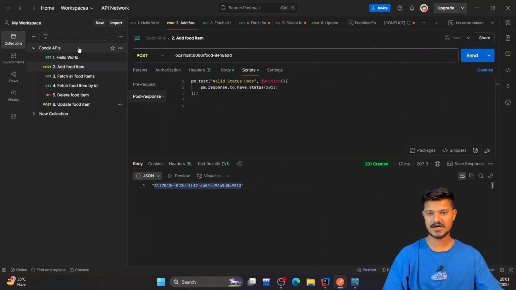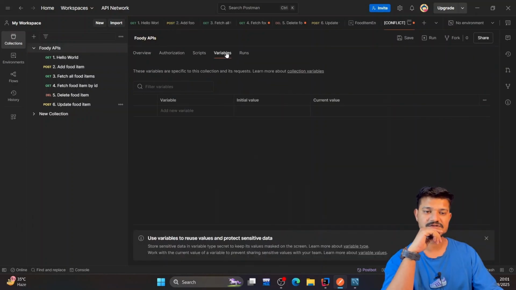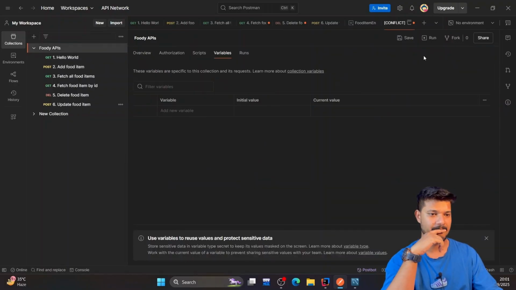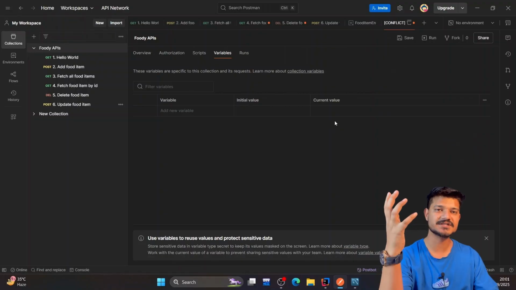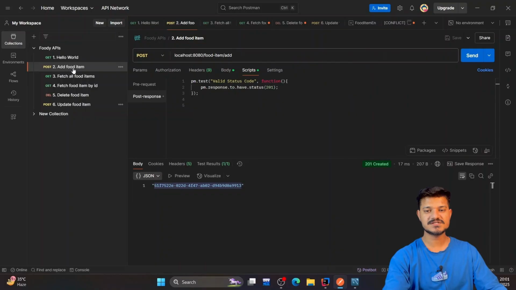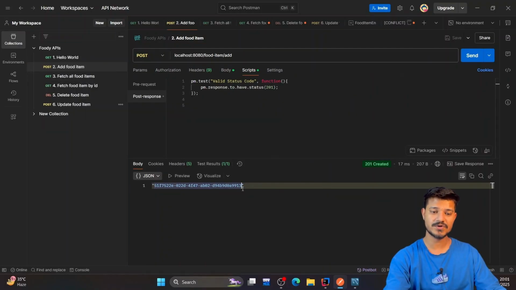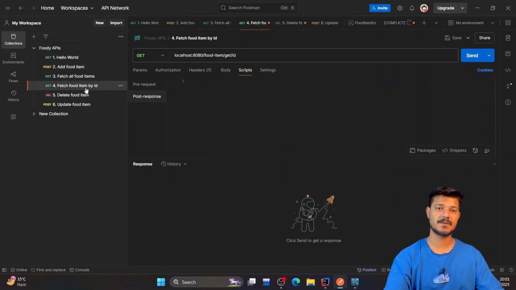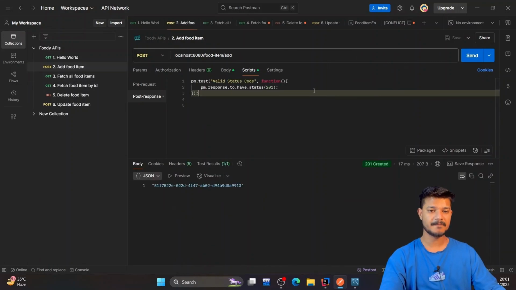If I go back here, if I click on the collection and go to the variable section, there's nothing. I think the thing is that this is not updated. You can click on the collection, check the variable section, it is empty. So what I want to do is that once the request is successful, of course I'm going to get the UUID of the food item. I want to save it so that I can utilize the same ID here to fetch the object by ID. So how can we do that?